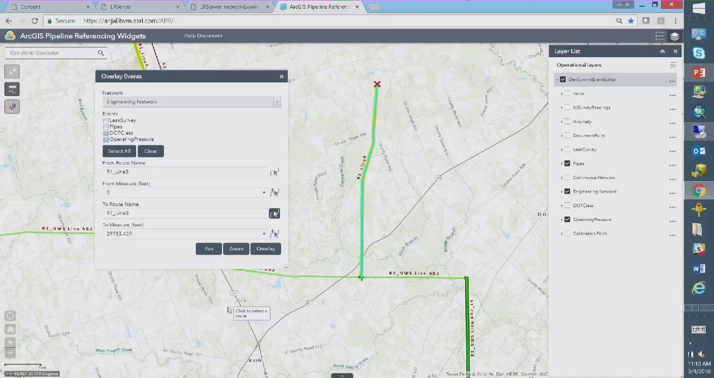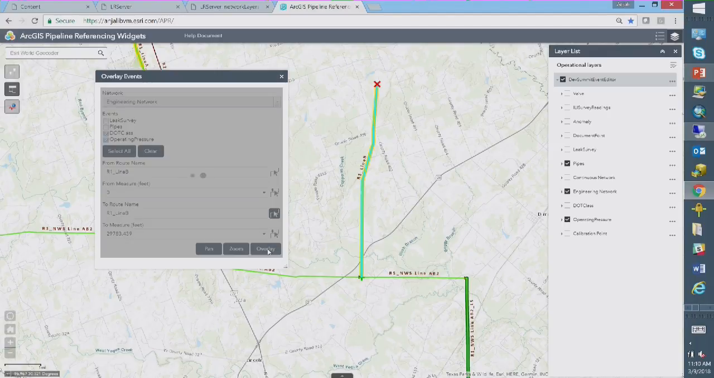And use the route end. So all my input parameters are, this is my network, and these are the two events, the DOT class and the operating pressure, to do the dynamic segmentation, and I provided the route and stationing information. And I'm just going to say overlay those.